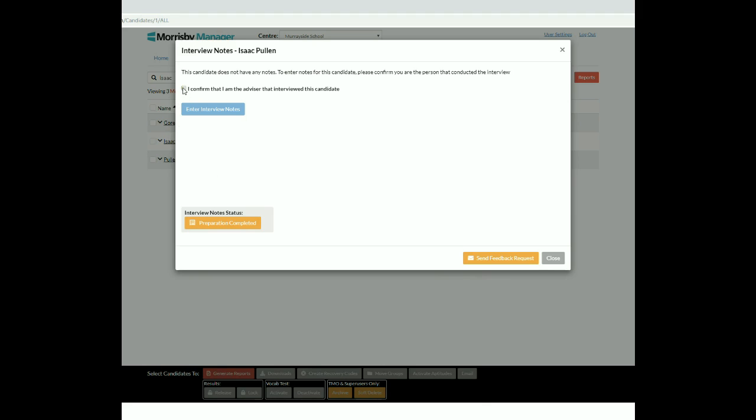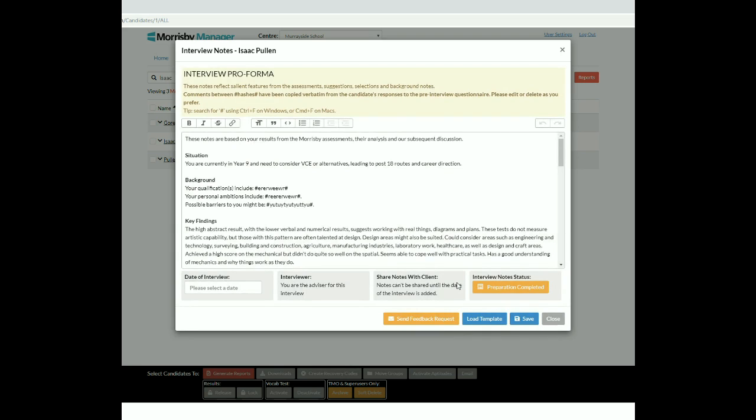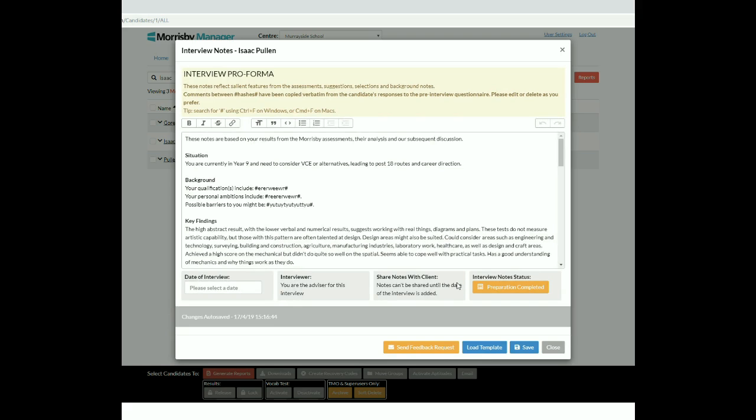While he's doing that, you can go through the process of confirming it's you that did the interview and having a look at the notes. The first thing you do is you load the template. Now, the template is a pre-structured computerized report into which anything the student has said in the interview notes has been added, and they're always in hashes. Now, if you want to quickly find those hashes, there are instructions here. So you do Control F.